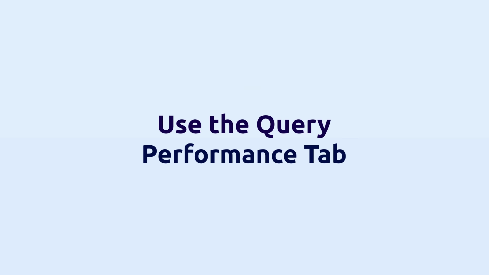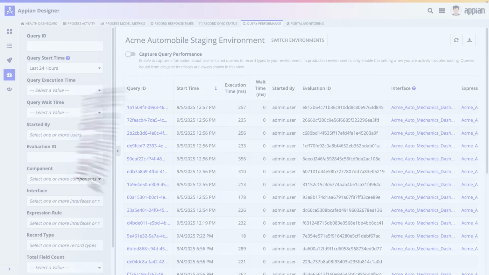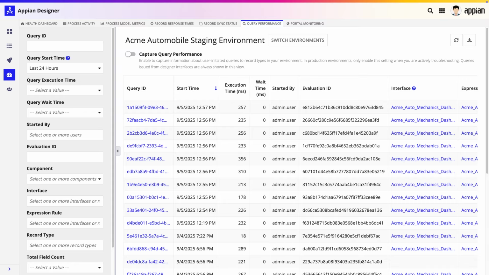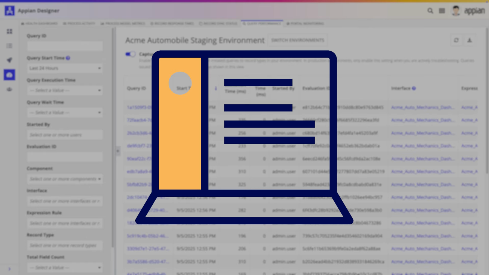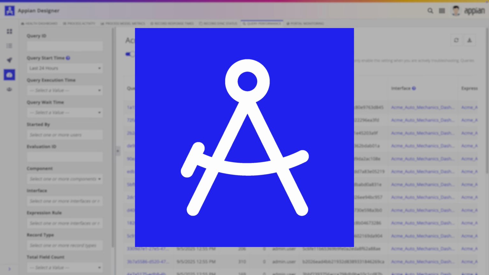So how do you find these slow queries in your application? Appian gives you a great tool, the Query Performance tab in Monitor View. This centralizes key information about each query to your record types. To use it when troubleshooting, enable Capture Query Performance. You should only enable this when you're actively troubleshooting queries initiated from the front end. Queries initiated from Designer are captured by default.